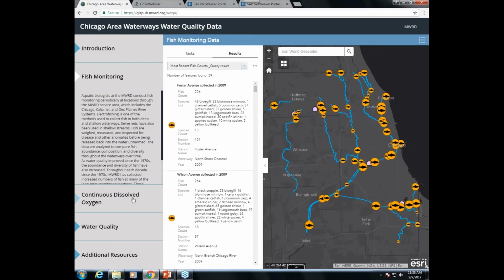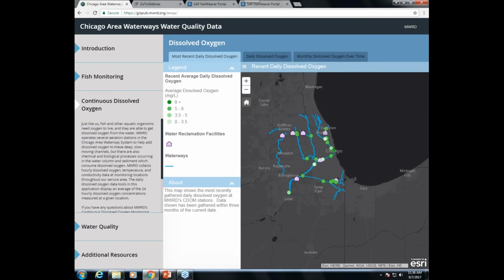So moving on to the next page in our story map, which deals with continuous dissolved oxygen, or DO for short. We can see here that we are enjoying the flexibility of story maps. This page is essentially a series story map embedded inside of a series story map. And that kind of flexibility really helps you organize your data and share it effectively.